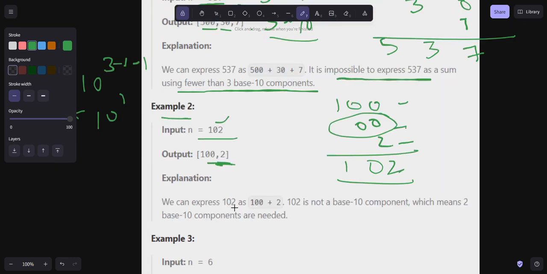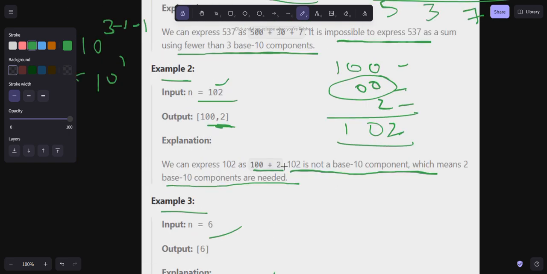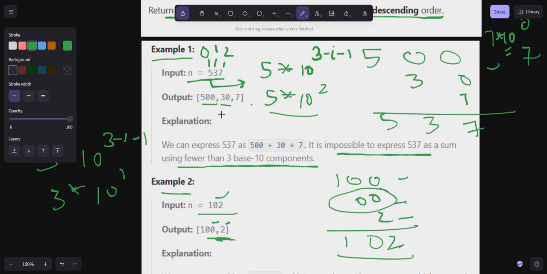So we can express 102 as 100 plus 2. 102 is not a base 10 component, which means 2 base 10 components are needed, right? Here, if you see, 6 is one base 10 component, that's it. And 100 is 2 base 10 components. And this is nothing but 3 base 10 components, right?